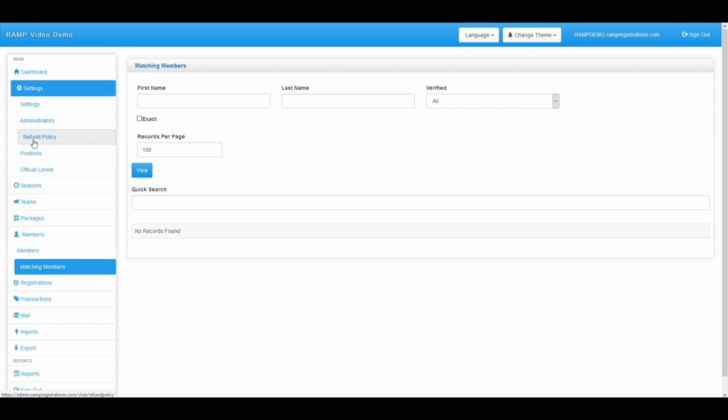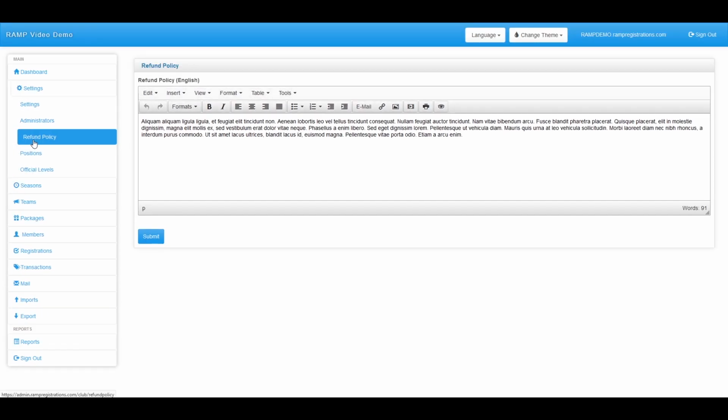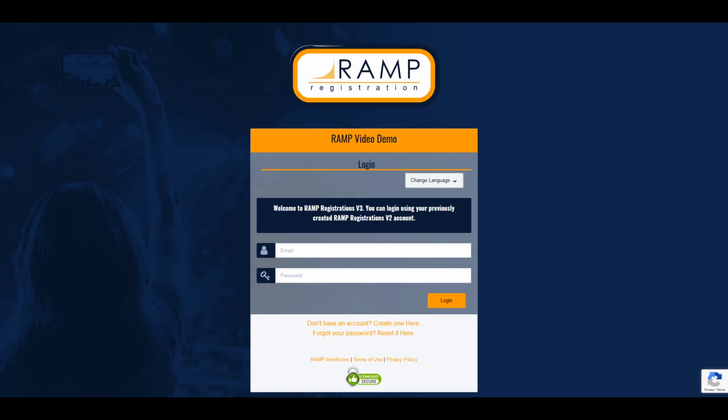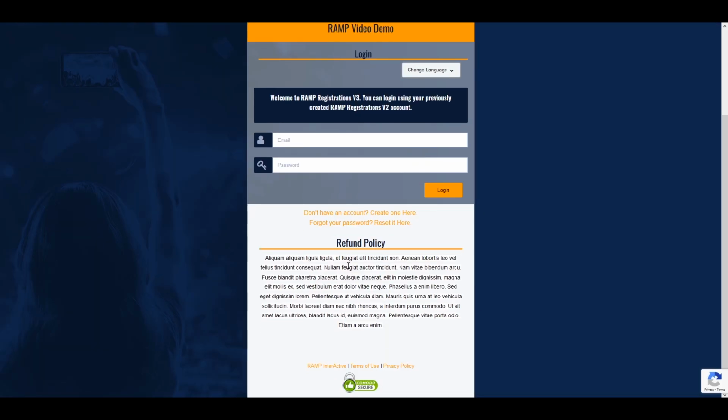Next, underneath of settings, we have the refund policy. This is where you can go to enter the refund policy for your organization. There's not much else to it. The refund policy is exactly what it sounds like. This information is displayed on the login page of your site and just includes the basic information on your refunds.